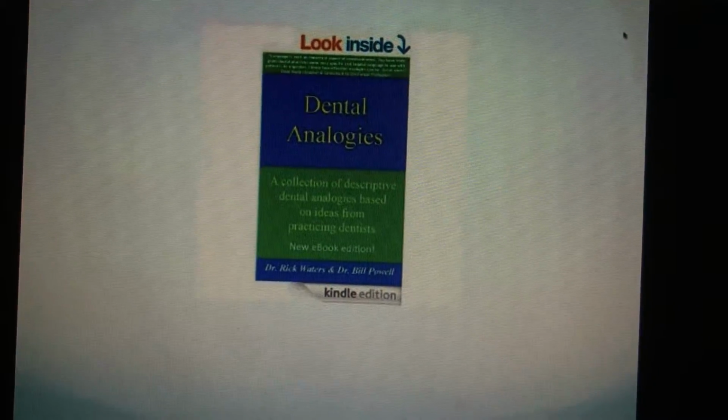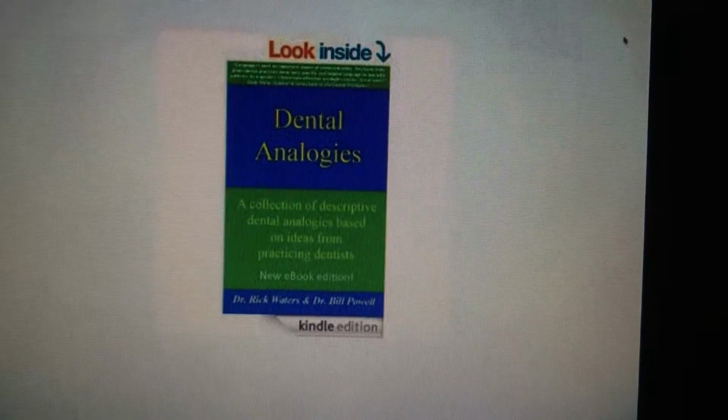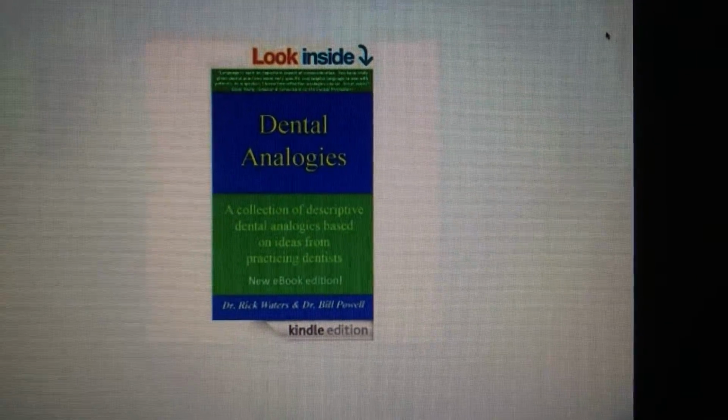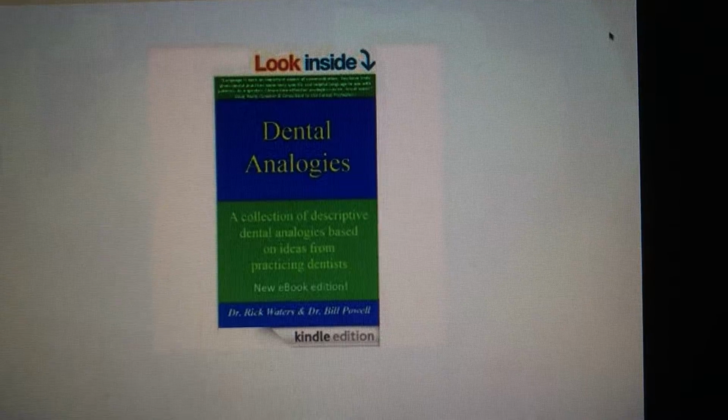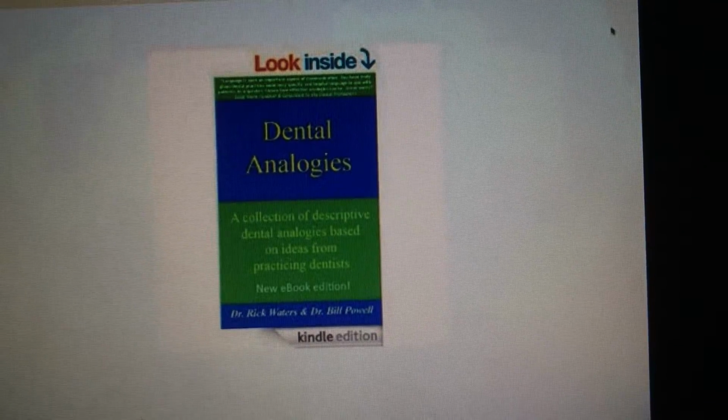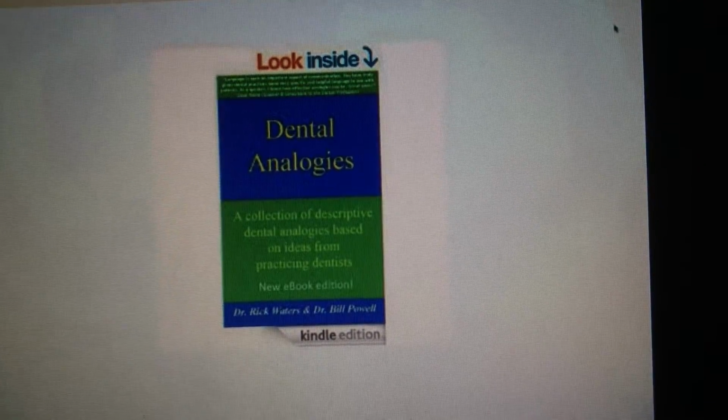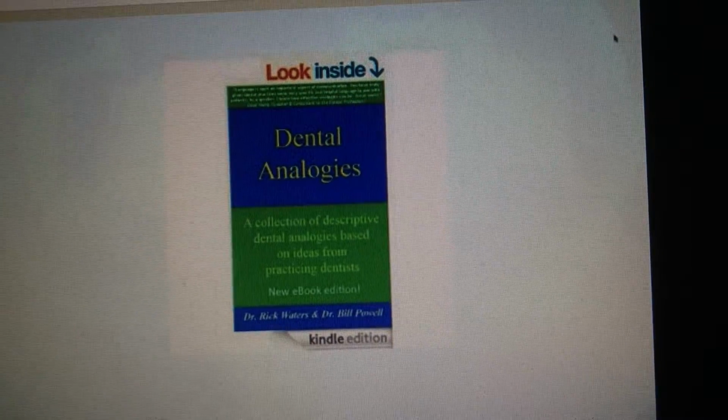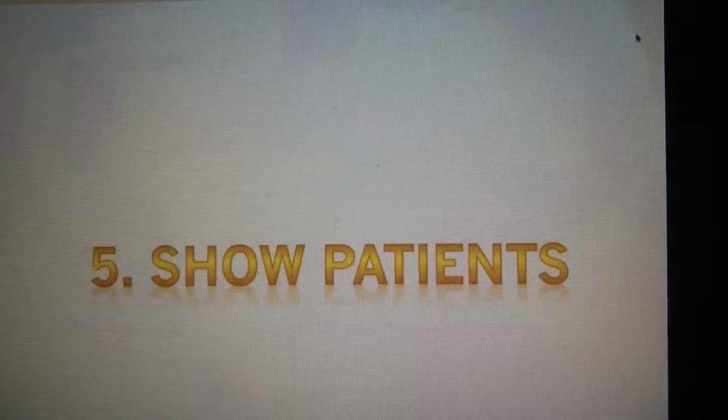Analogies are a beautiful thing. And you probably all use them to some degree. It's just you might need to be more disciplined about using them. Or, if you're using a dental term, that's another way you can educate a patient quickly on what a dental term means.